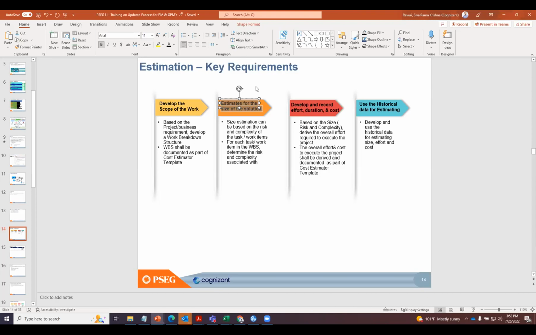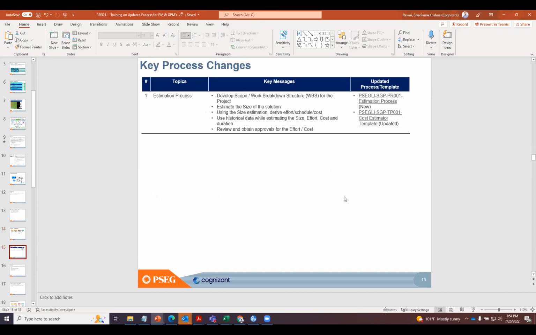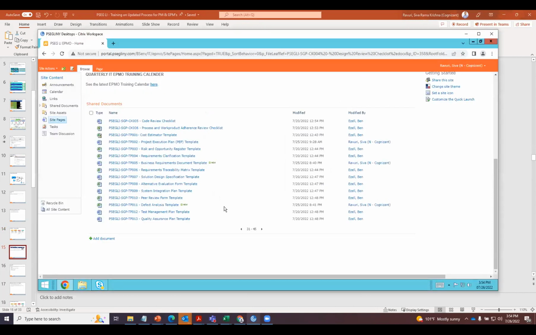So these are the 4 key requirements to comply with CMMI, and we have updated our cost estimator template to meet those requirements. That template is available on the PSEGLI SharePoint. Okay, so key process changes. What we did is we developed an estimation process. That's what I was showing you a few minutes back.